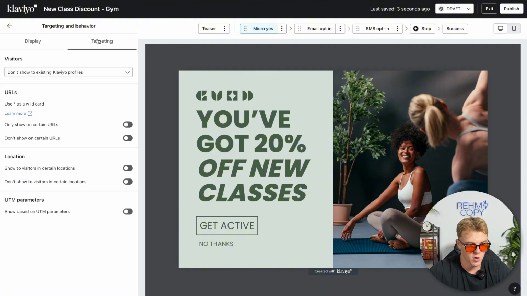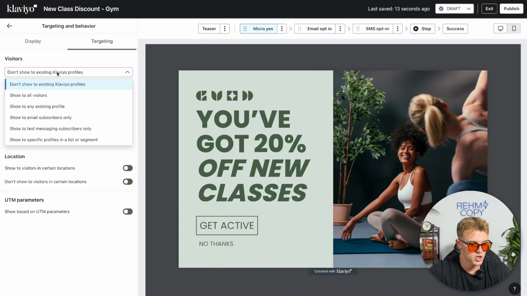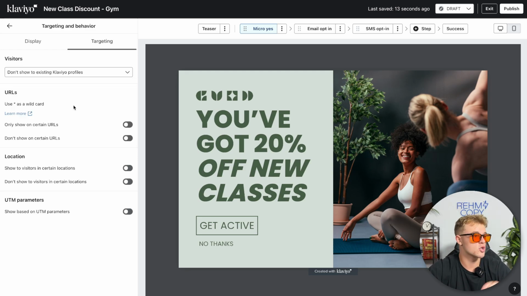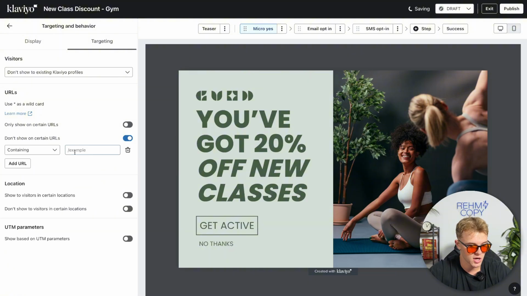And then in terms of the targeting over here, we almost always have this checked where we don't want the form to show to existing Klaviyo profiles. That way, all the people that are already on your email list and are browsing on the website don't keep getting the pop-up over and over. Also, if you have certain landing pages that you might be sending traffic to that you don't want the pop-up form to show on, you can not show it on certain URLs by checking this and then just doing like /URL, whatever your URL is for that certain instance.